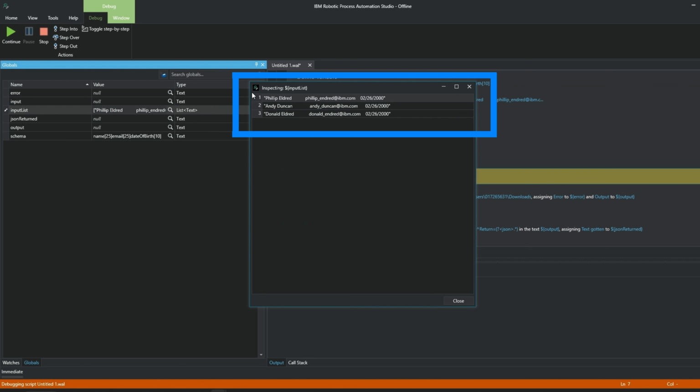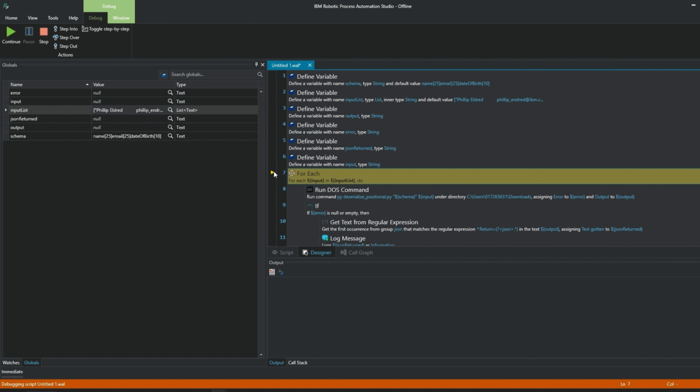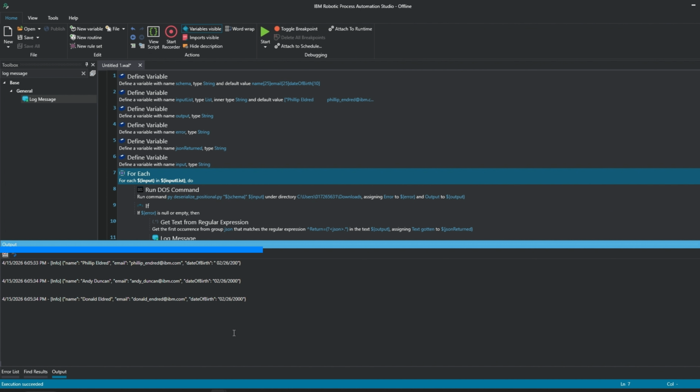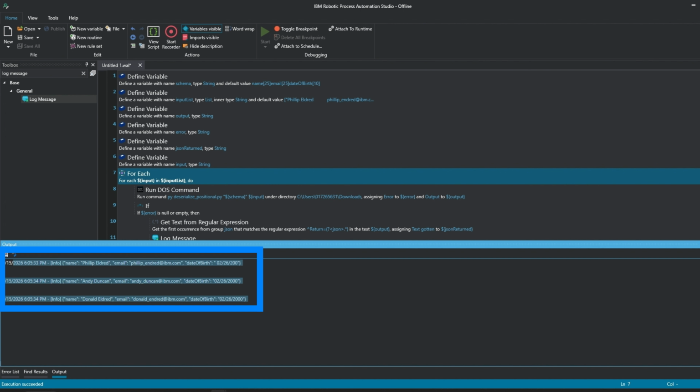Here is the input list with the positional strings that are going to be converted. And it worked as expected. You can see in the output view that the 3 lines from the input list were converted to JSON.